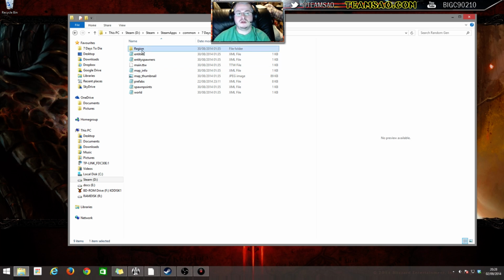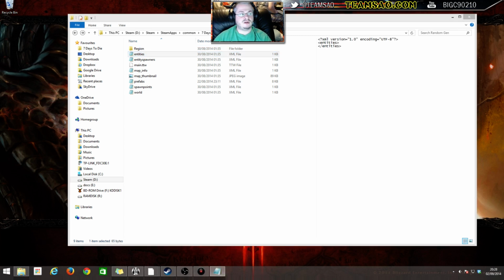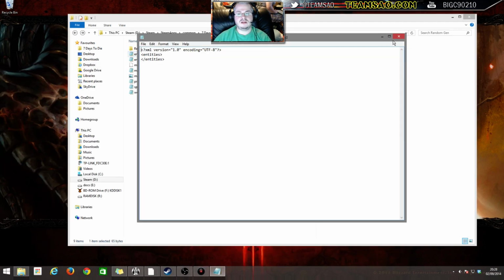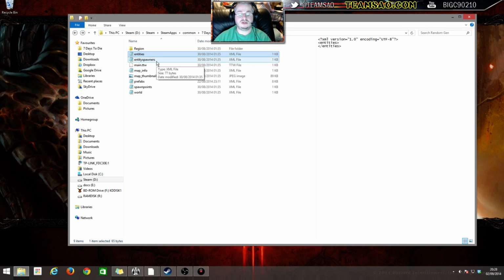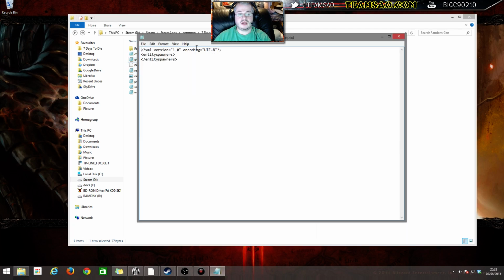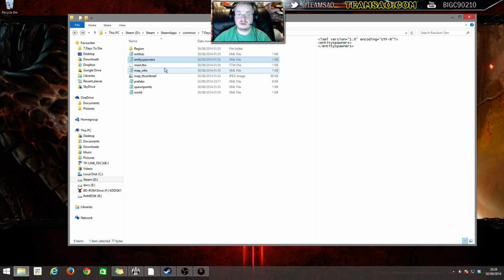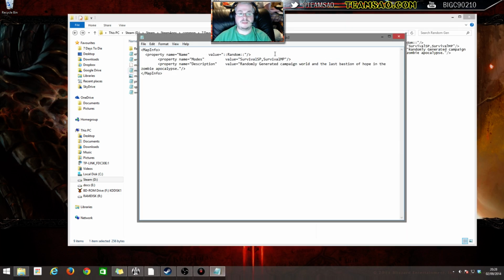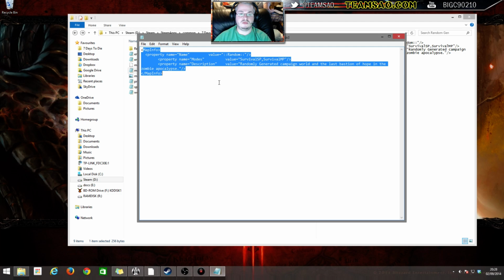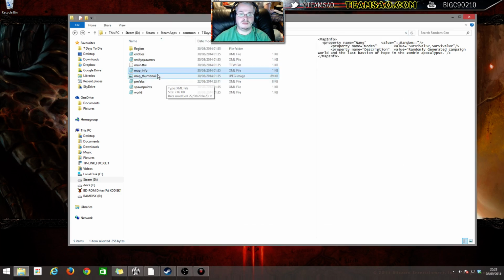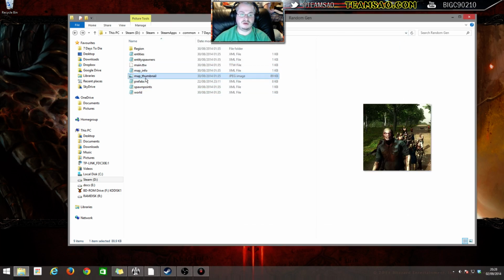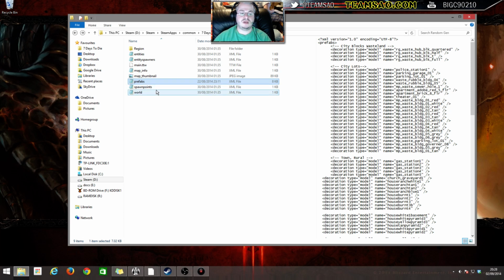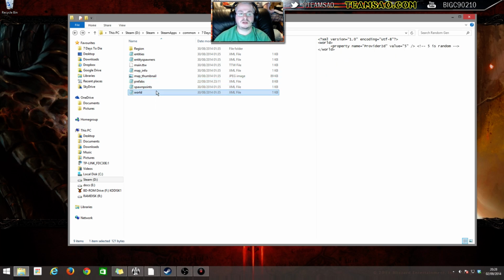Now then, region should be empty, because our regions are generated dynamically. Let's have a look at entities. Entities has got nothing in it, because entities are generated dynamically as well. Entity spawners is pretty much the same. This is going to be quicker. Map info is just what you see when you're about to start the game. Map thumbnail, you can change these if you really want, but next up we have prefabs, spawn points, and world. World number 5 is random, so just leave that.